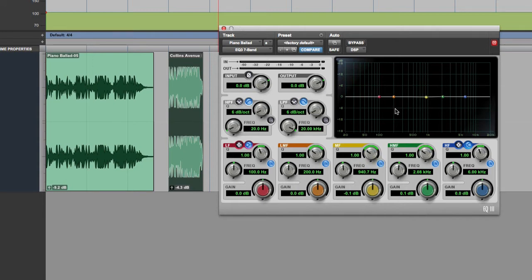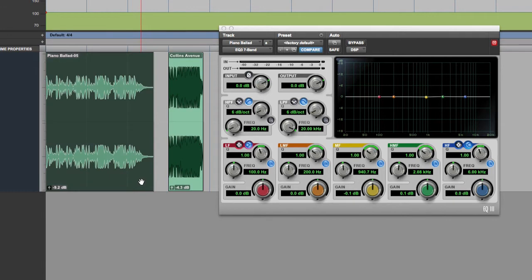Now, there's another way we could change things. We can literally just grab something. Let's say we wanted to change the top end of this. Let's say, in fact, we'll go on this piano first. I've got two examples. I've got a piano. So I want to warm that piano up. First thing I'm going to do is just take the top end down a bit.